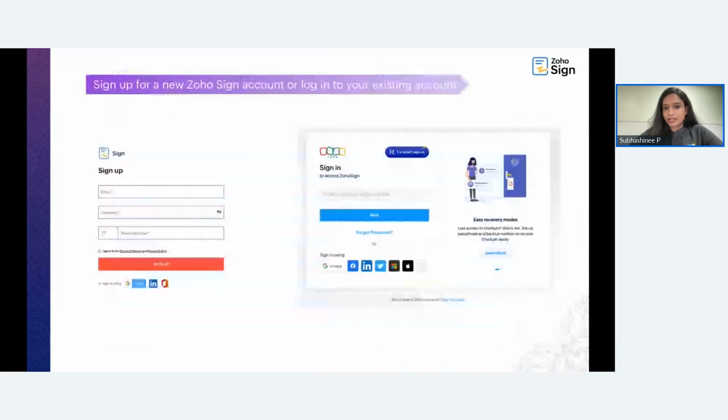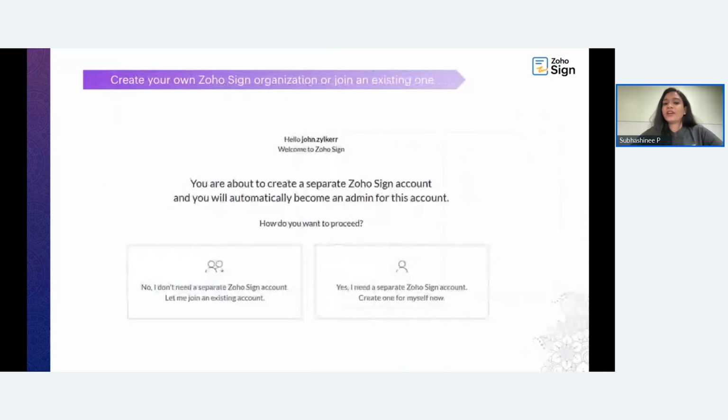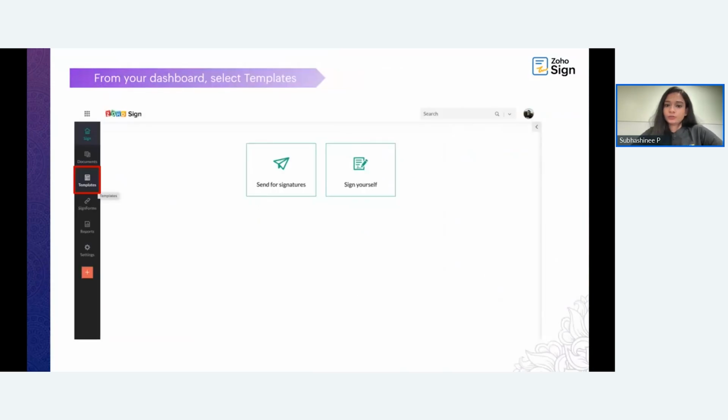This is what the sign in and sign up processes look like. To create a new Zoho Sign account, enter your email address and create a password, or sign up using your Google, LinkedIn, or Microsoft account. After signing up, you will be asked to either create a new Zoho Sign organization or join an existing one. If you're part of an organization that already has a Zoho Sign account, you can contact your organization's administrator and ask them to invite you, else you can create a separate Zoho Sign organization for yourself and your business. You will be directed to the Zoho Sign dashboard after successfully logging in.